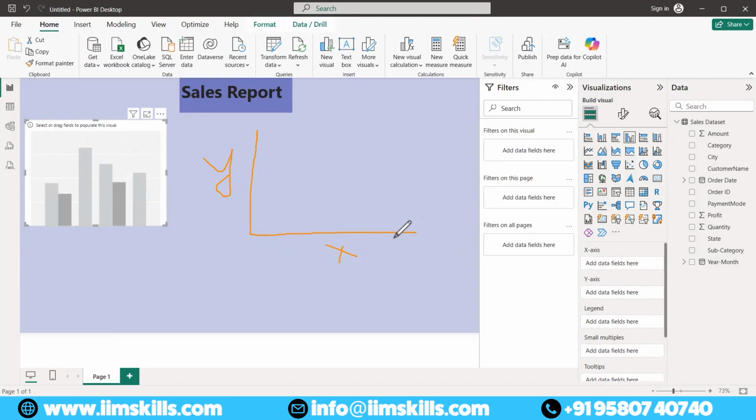Here you will have categories in the x-axis. Let's say city number 1, Chennai, Mumbai and Delhi. You will compare your sales based on categories. That is why we use this column chart and bar chart. For all these graphs, you have to use your categories rather than dates. Okay, so let's start.